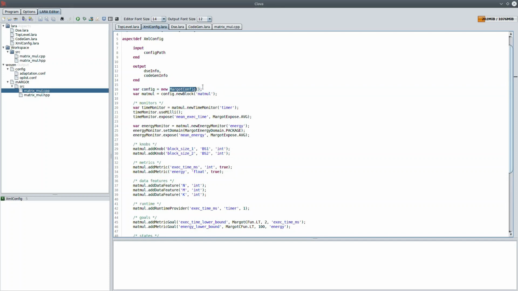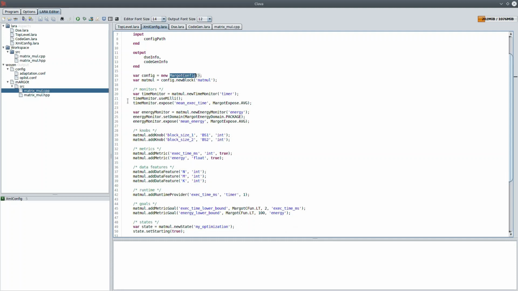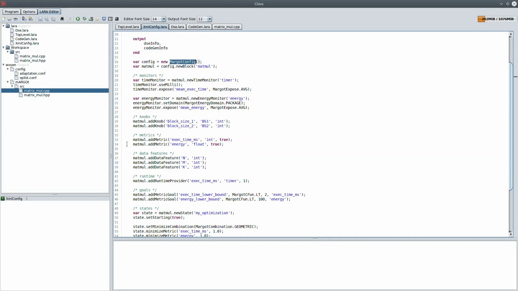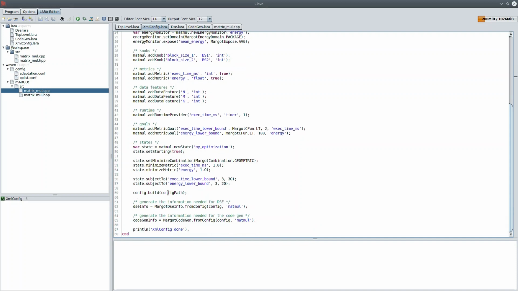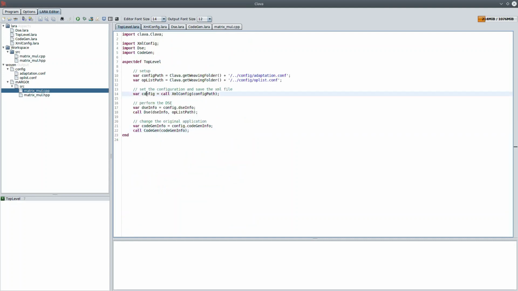We use the mARGOt API for Lara in order to specify the configuration of the autotuner. Among other things, we define monitors, knobs, and metrics to measure. The most important pieces of information are the knobs, and we say that we will change the values of BS1 and BS2, the data features, which are the sizes of the matrices, and then the optimization function, in which we state which metrics to minimize and the constraints that it is subjected to. At the end, we build a configuration file. We also use some of this information for the next two steps.